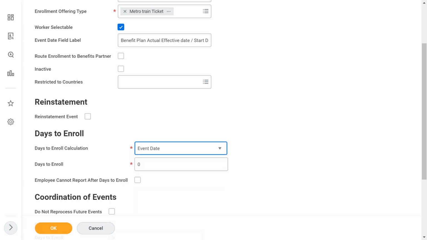So when I say event date, and here if I give the value 5 days, it means once I initiate this benefit event, the employee has an option for 5 days, which includes weekends or holidays, whatever. The employee can select this plan within 5 days. For example, let's say you are the benefit partner and I am an employee end user. You are assigning this metro train ticket plan to me. So once you initiate it, I have to select this plan.